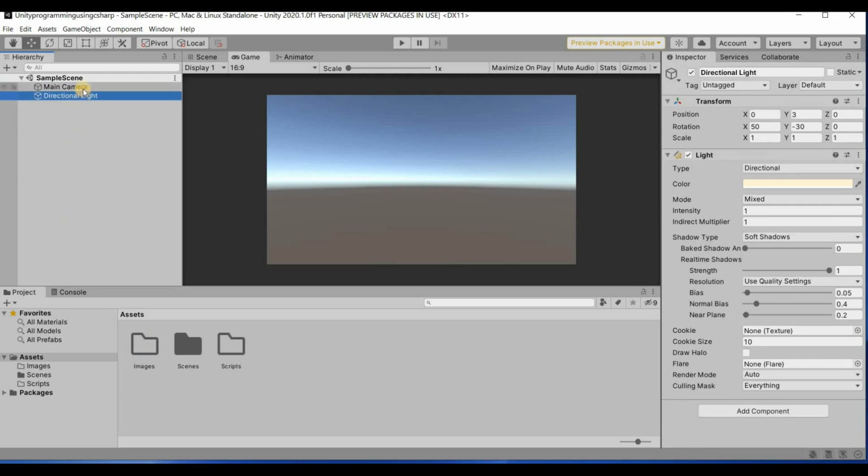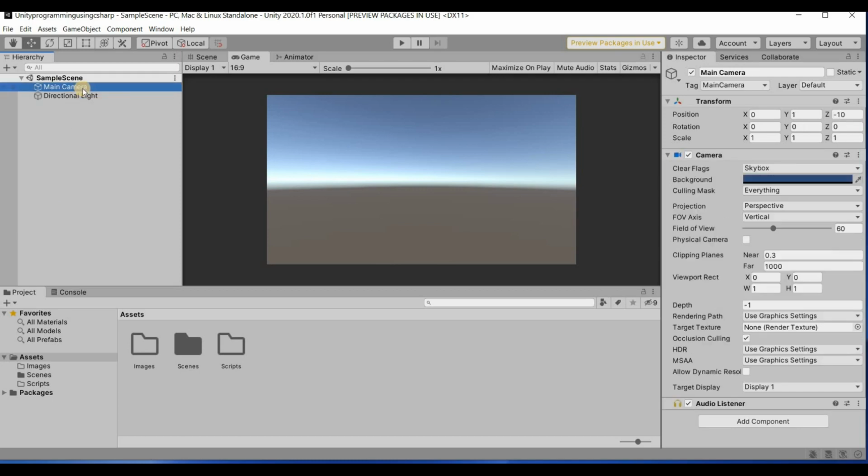The main camera is used, through that camera we see the world. Whenever you play a game or see an application, whatever you see is through the eyes of the main camera. So the camera is a very important component without which we cannot create an application. And we will talk more about the hierarchy window in later stages.